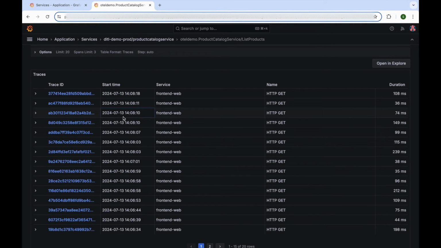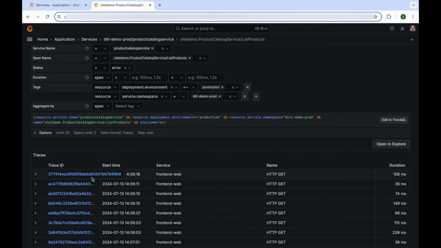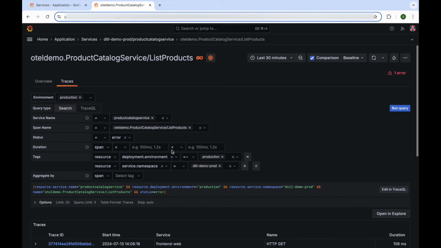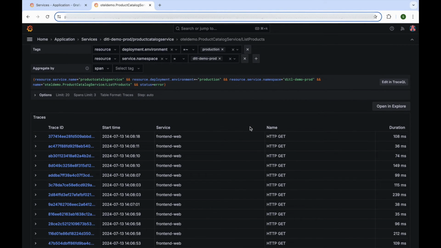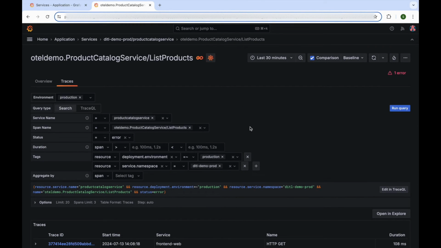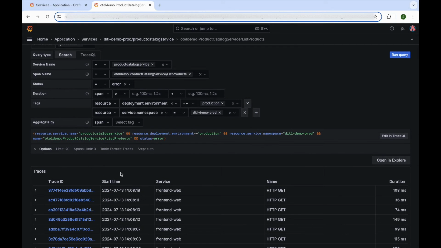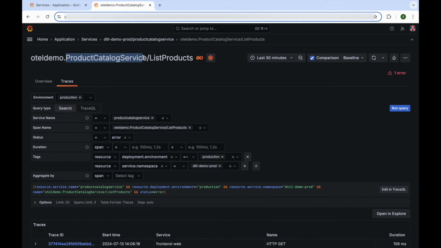Okay, now we got a lot of traces, right? In each of these traces, there would be at least one operation of type list products, like product catalog service list products, and there could be other spans also. But this particular operation will definitely be there in one of the spans. A trace is nothing but a collection of spans. One trace can have multiple spans, and one span will have a particular operation type. In this case, any one of the spans in each of the traces will have at least one operation that has product catalog service slash list products.